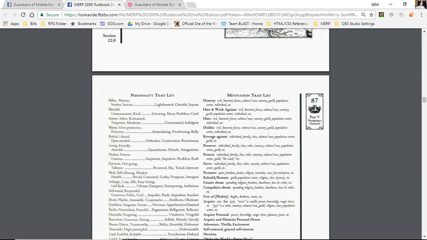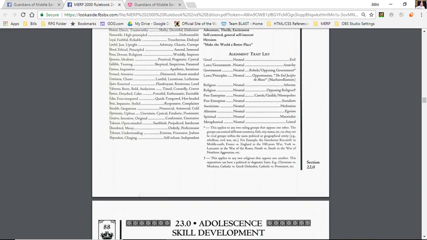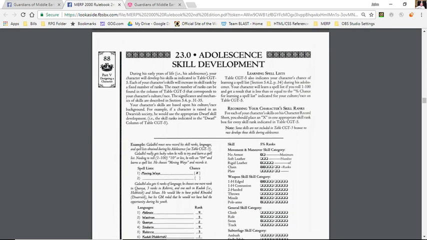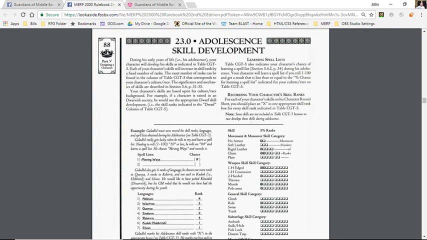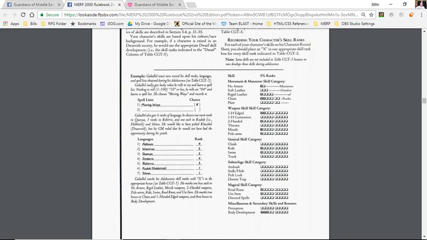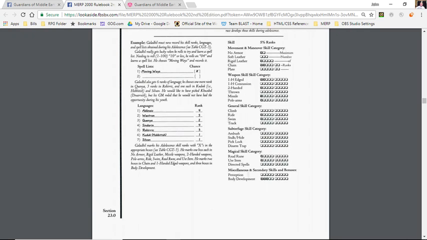So, like I said, here again, you have some repetition, your personality trait list, motivation, maybe possibly the 3rd place in the book. I'm not totally sure. Definitely the 2nd time. There's a lot of repetition in the book. And this is where we're going to go right away. We're going to go to the Adolescence skill development. Now, I don't really need to show you on this page here because we're going to show you on my spreadsheet.